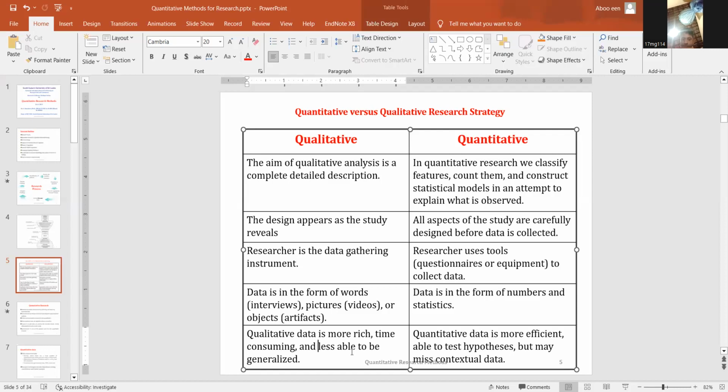So the data is more rich, and it is time consuming in a sense to collect, to get the approval or the permission from the targeted respondents, approach them and collect data. So it will take time, and the qualitative findings are less able to be generalized. It is very difficult to generalize the qualitative findings.